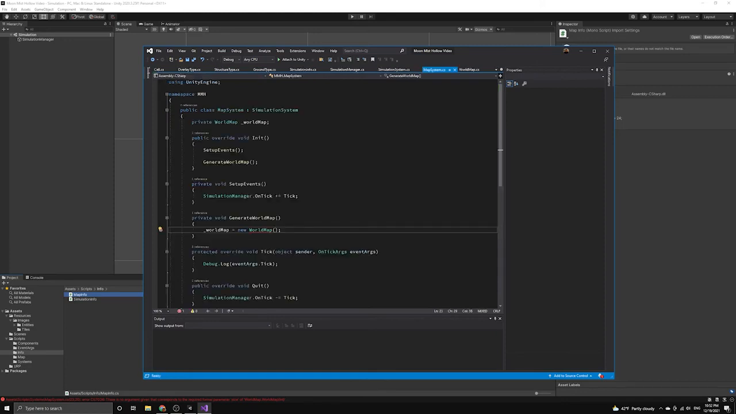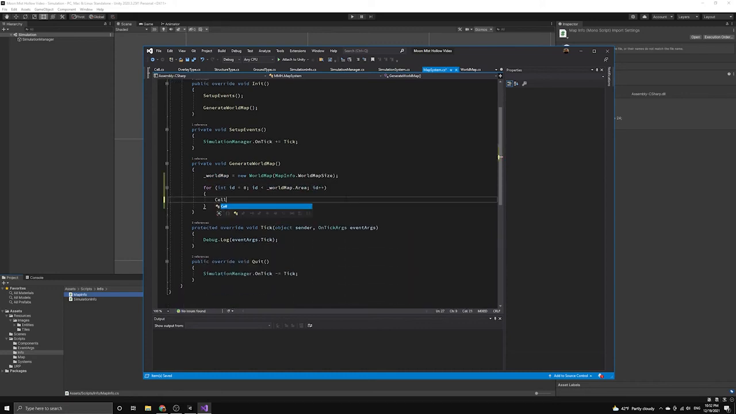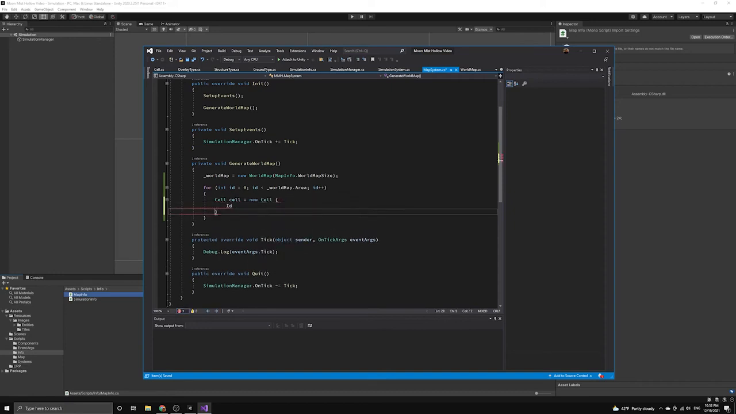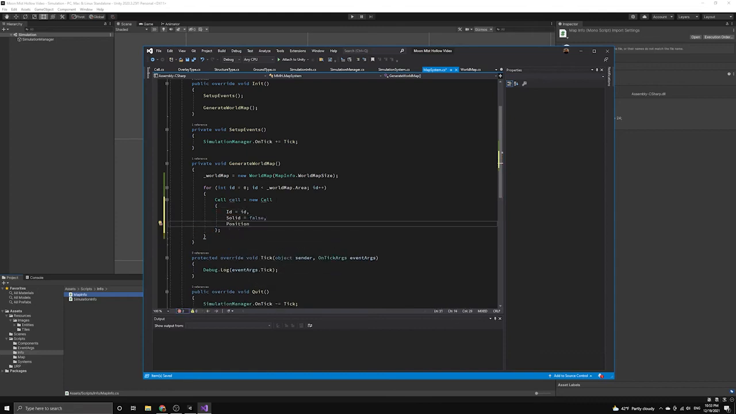Now we can return to the map system and use this variable while initializing our world map. We will now iterate over the total number of cells our map will need, and create a new cell for each position. Remember, the total number of cells will be equal to the area property for our world map. We will assign the iteration variable to the ID property for each cell. And we'll start out with each cell having a solid property of false. But we need to introduce a helper method in order to calculate the grid position for each cell based on its ID.